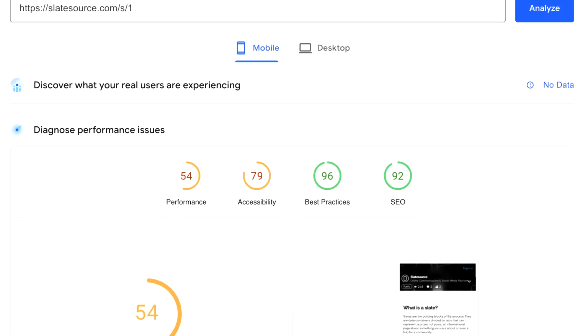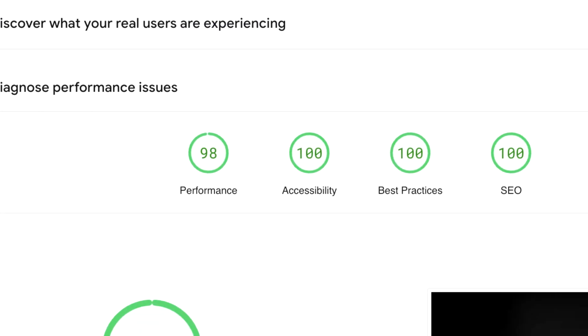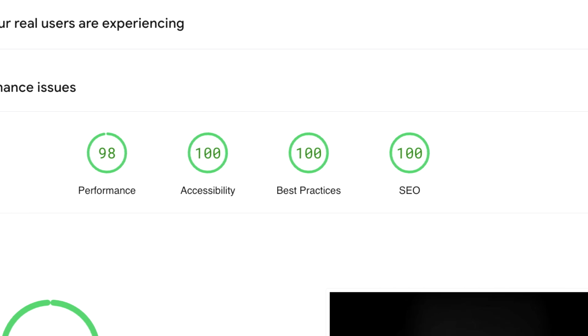Thanks to the page speed insights from Google, I can see what needs to be improved. After some time, it started to look really good, but of course there's still room for improvement.